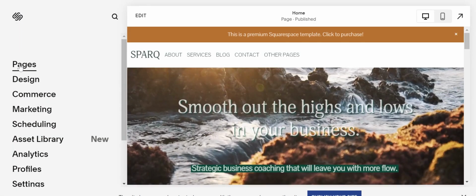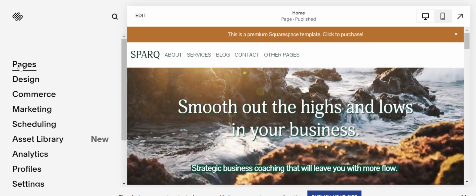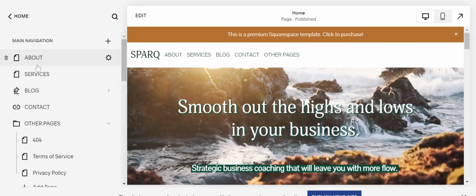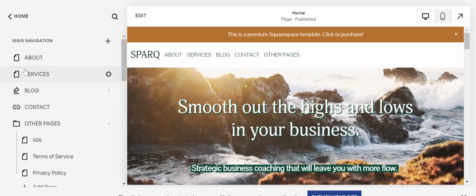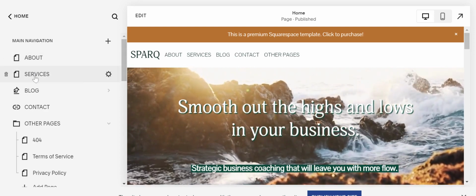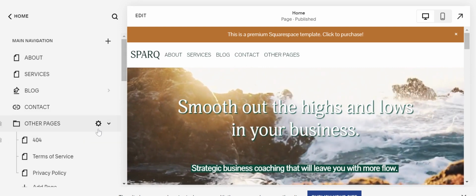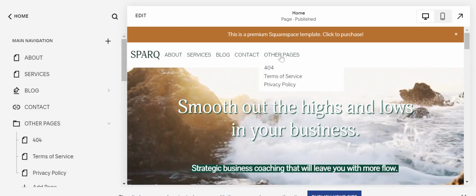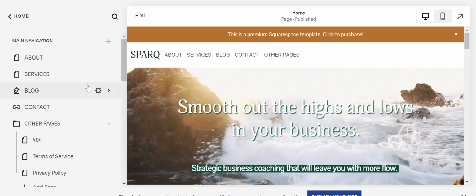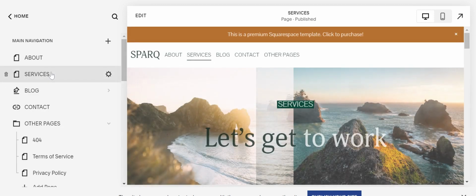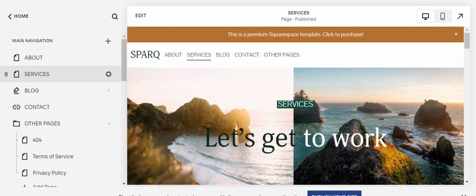And let's take a look over here on the left-hand side. At the top, you'll see pages. This is where all of the content is, and you can see it mimicked here: about, services, blog. You can see it mimicked here in the top navigation. And this is a folder with a drop-down, and you can see the drop-down pages here. You can click on a page to visit that page and start editing.